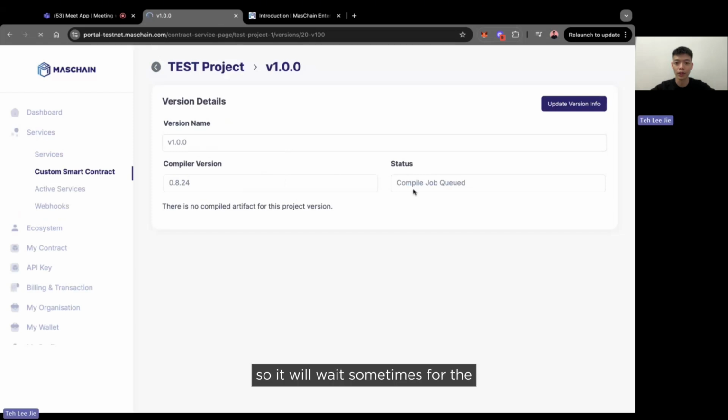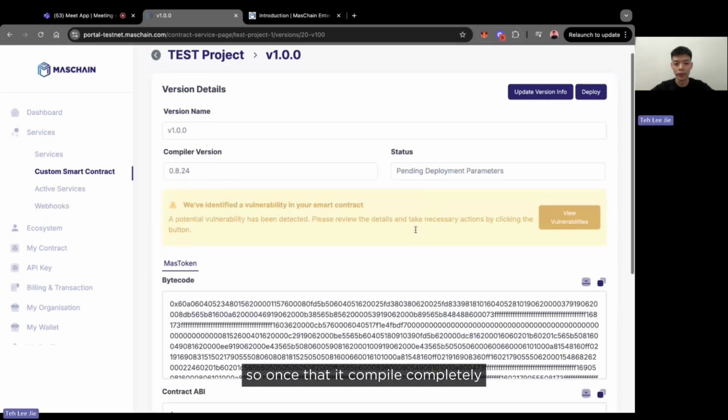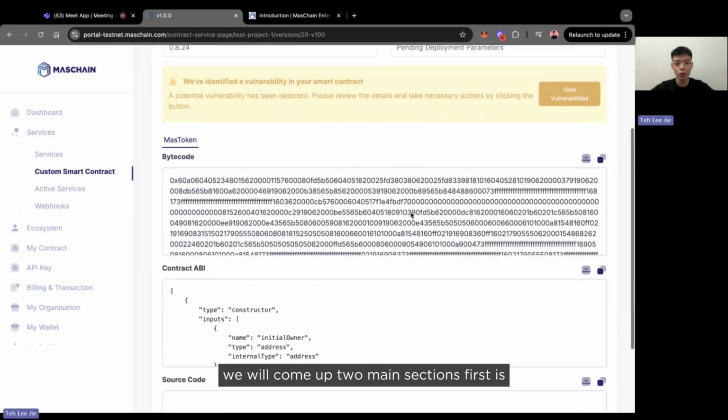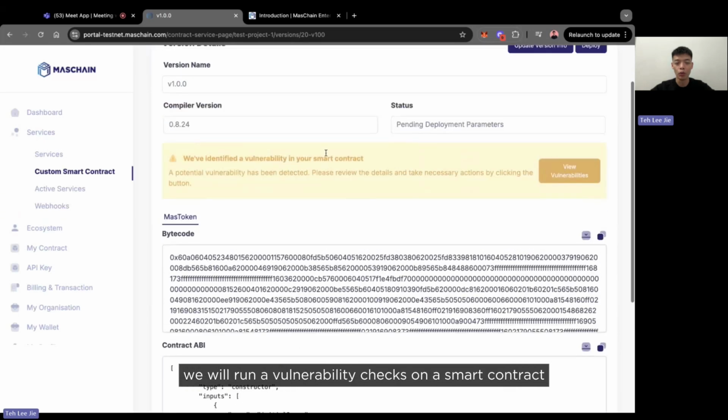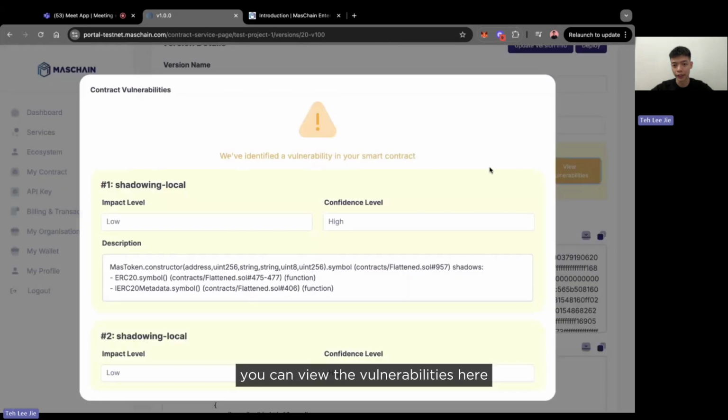Okay, so it will take some time for the compilation of the code to be processed. Once it has compiled completely, two main sections will come up. First, we will run a vulnerability check on the smart contract to make sure that we alert you if there are any high vulnerabilities that you need to take note of. For example, here we detected some vulnerabilities, and you can view them here.